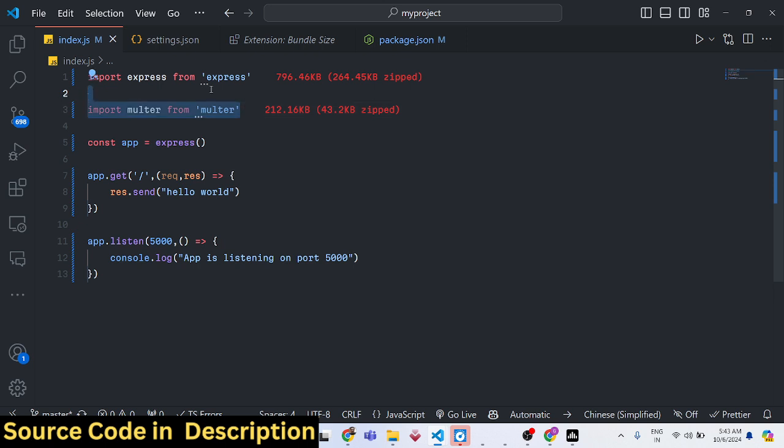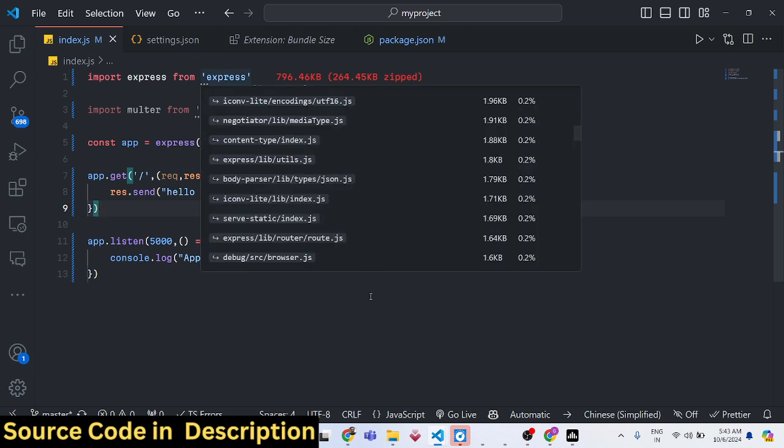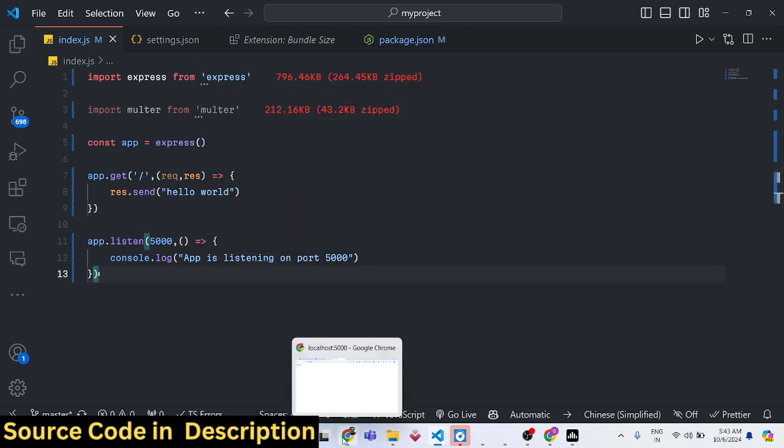This is the actual overall extension, guys. Bundle size. The main thing is that whenever you import any third-party package, it shows you the size of that package. It's really helpful for developing your applications.